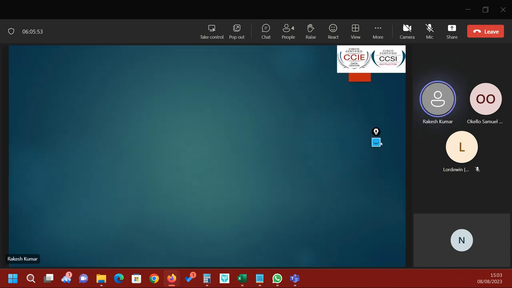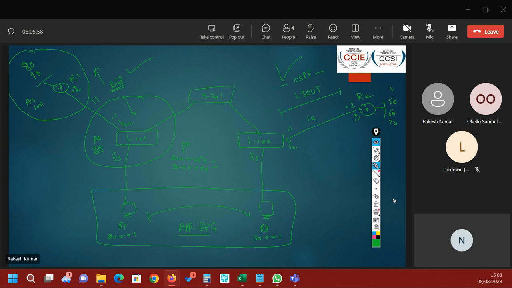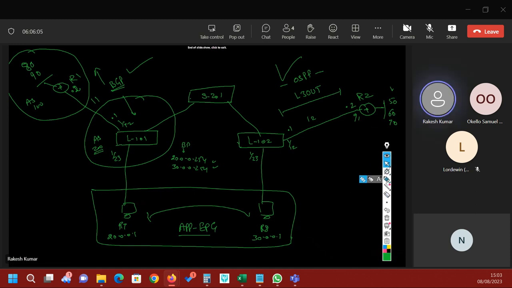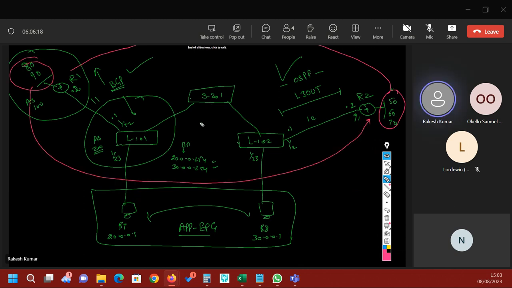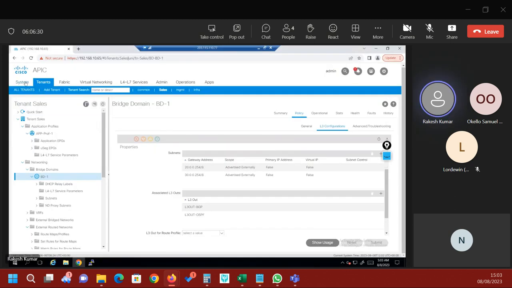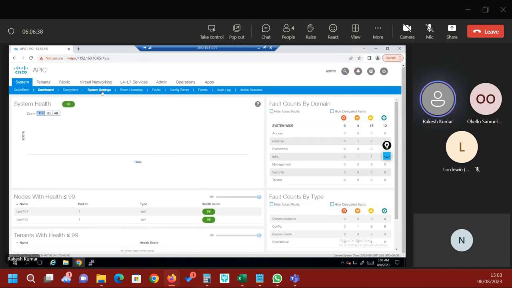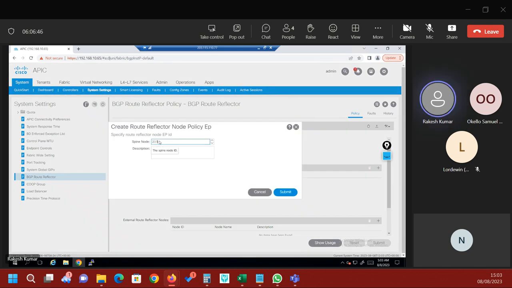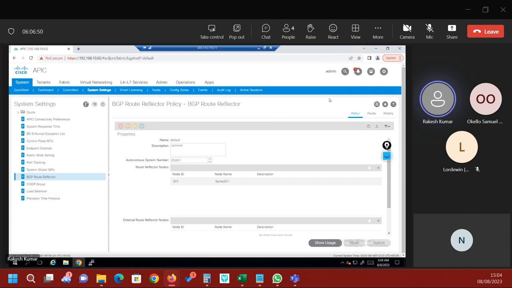Now, what is this transit routing? I want to share or exchange these routes to R1, and R1 routes should be here. And at that time, this ACI network will behave as a service provider. Let's say transit route. So for that, still we have missed one particular point under the system tab: system settings, BGP route reflector. Your spine node should be the route reflector, so that the routes will be exchanged across the leaf devices.